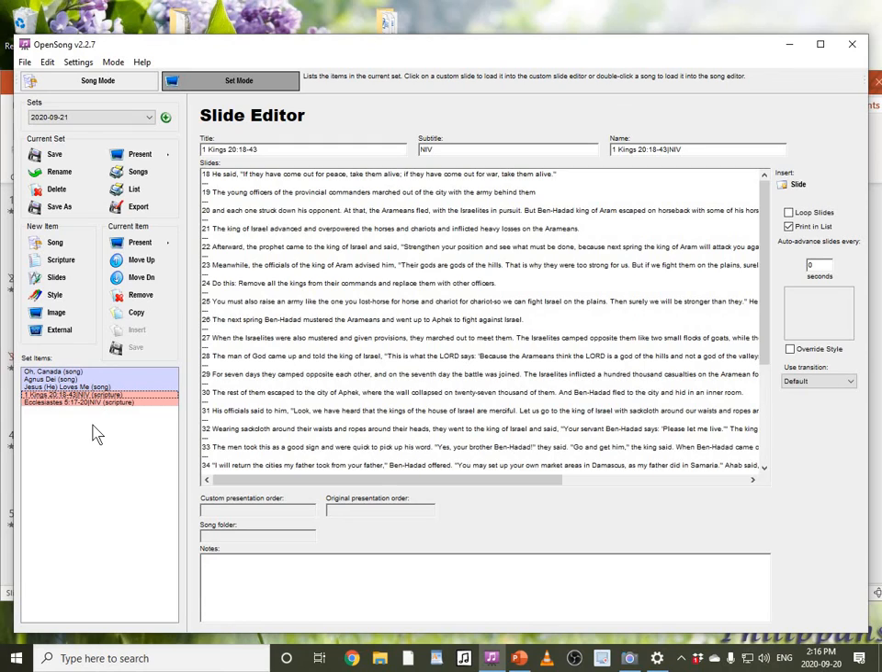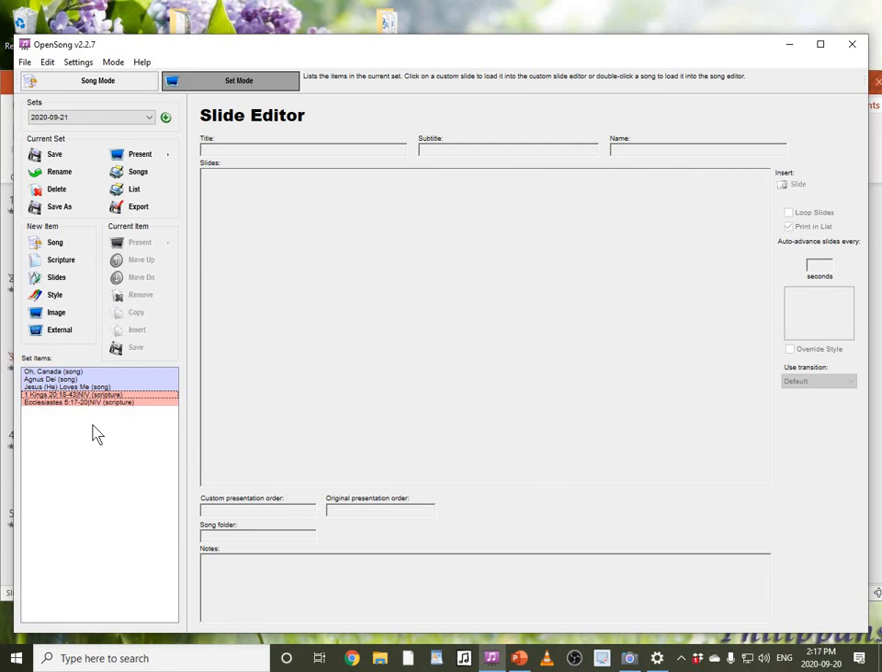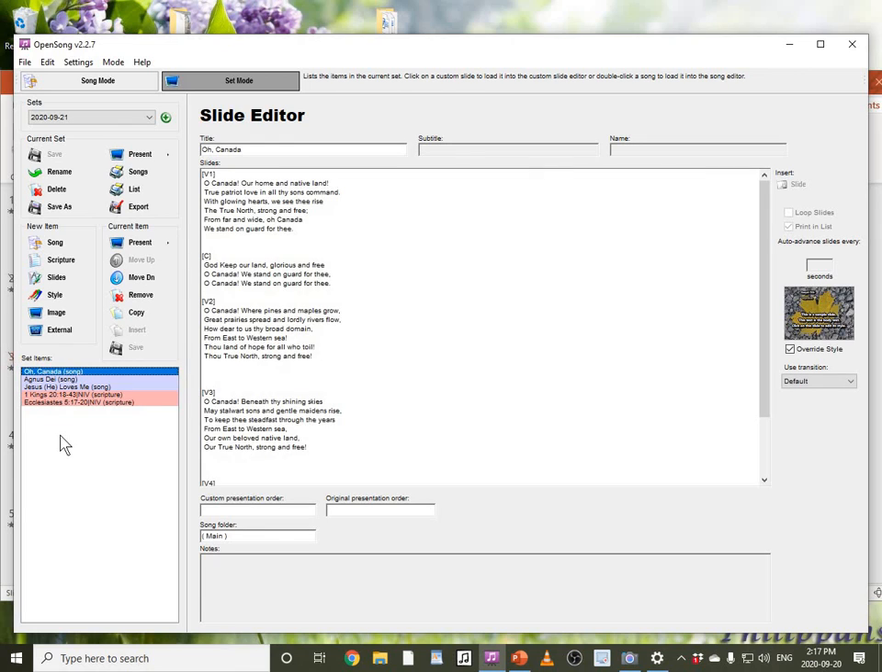Brian just asked, do you do this for scripture? No, we do not, because we just use the same Bible background for all the scriptures, and that's set as a default, so you don't have to worry about that. That's a good question, though. All right, so our set list is saved. Jeremy, what's the next step?